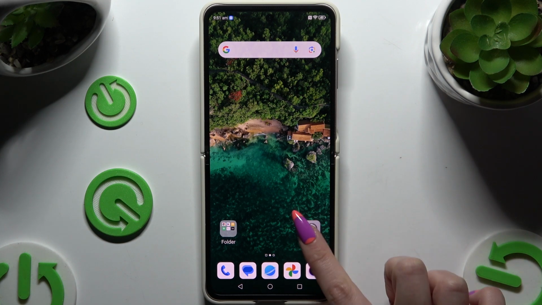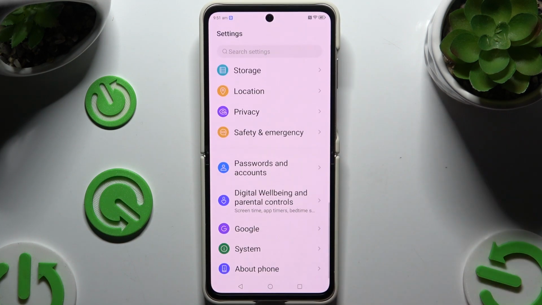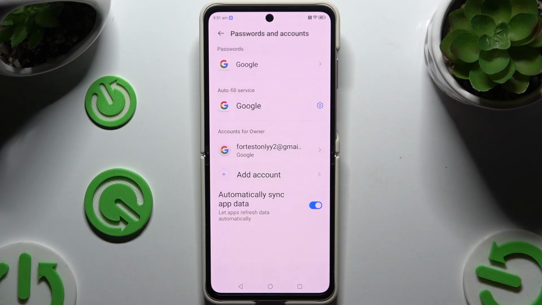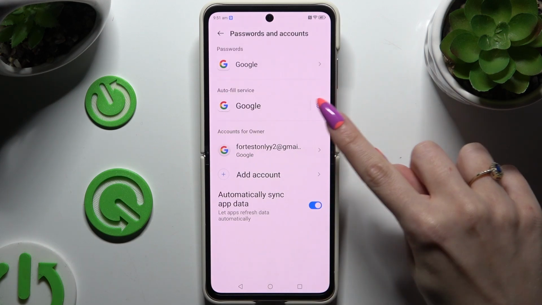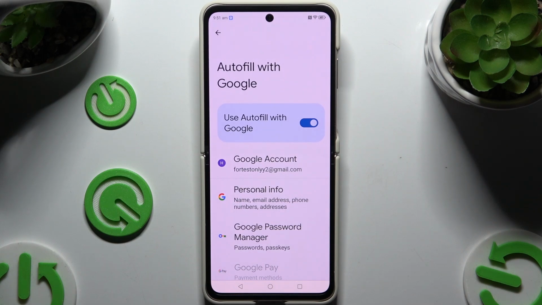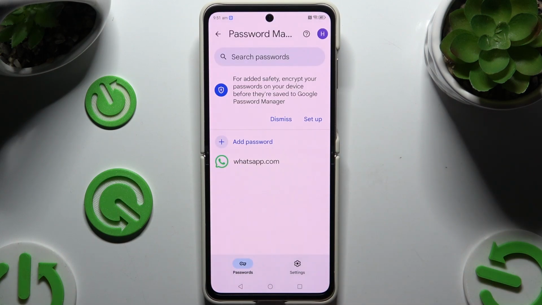Begin by opening Settings and scrolling all the way down to access Passwords and Accounts. Then hit this gear next to Google. Tap on Google Password Manager and select Passwords section. Now it's time to click Add a Password.